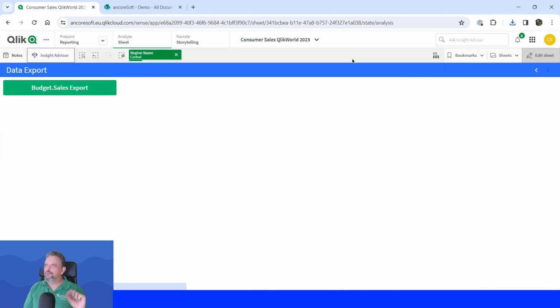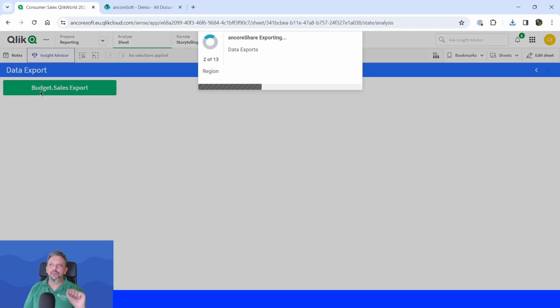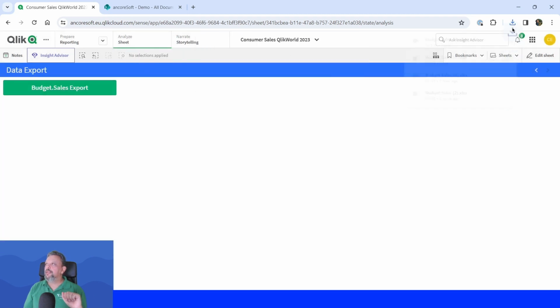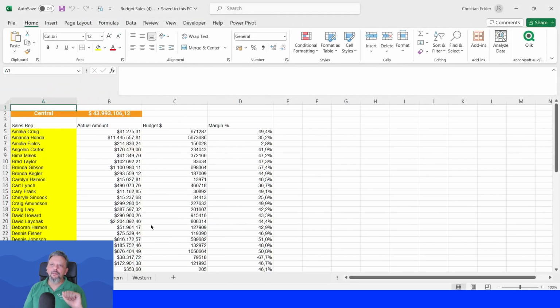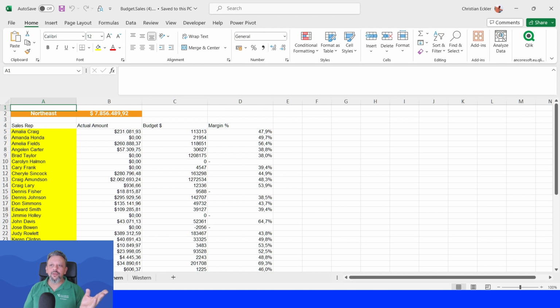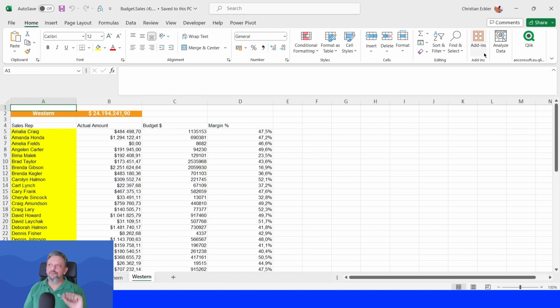But I forgot, before I can do that, I need to clear my selections first. Okay, and now you see it has a couple of elements now, because now it's going for northeast, southern, and finally for western, and creates my worksheets: central, northeast, southern, and western.